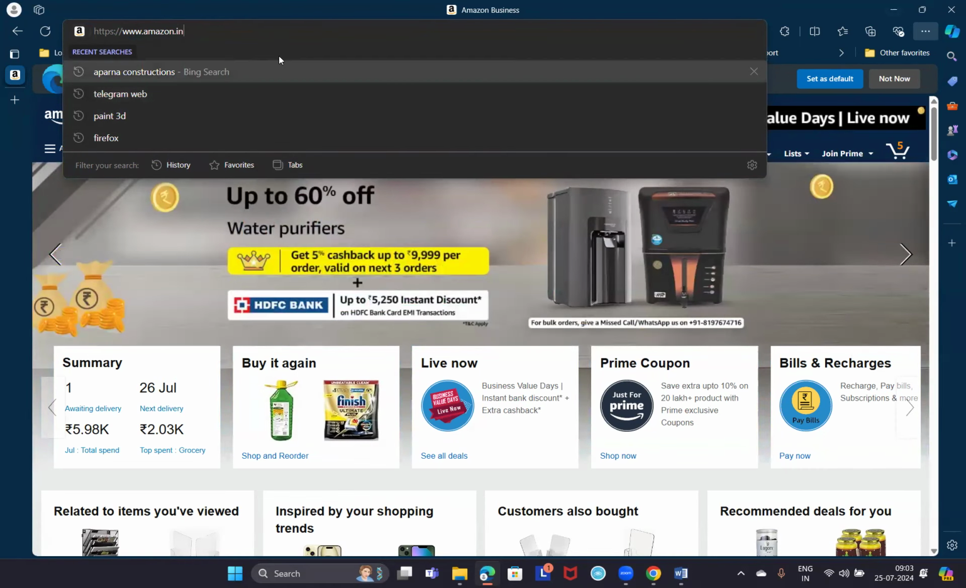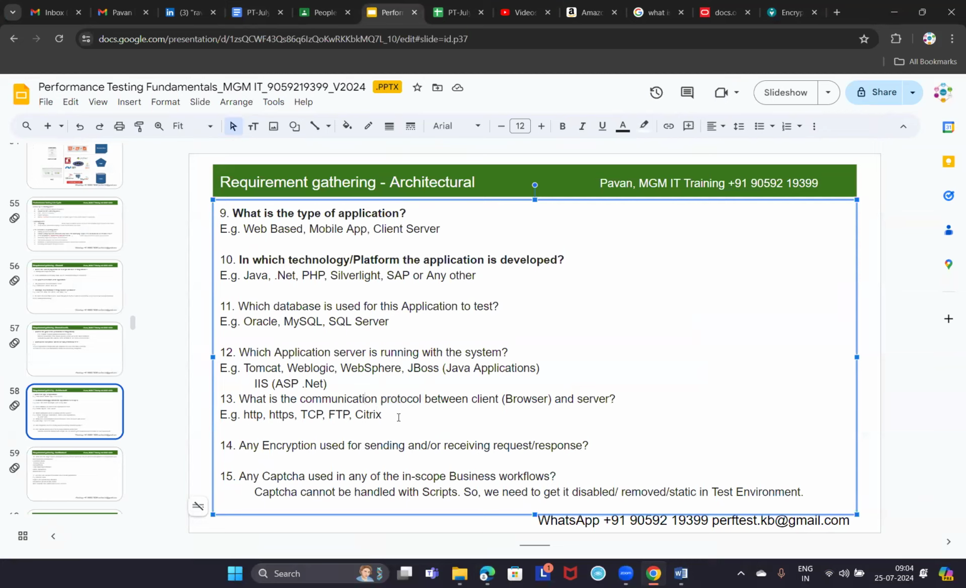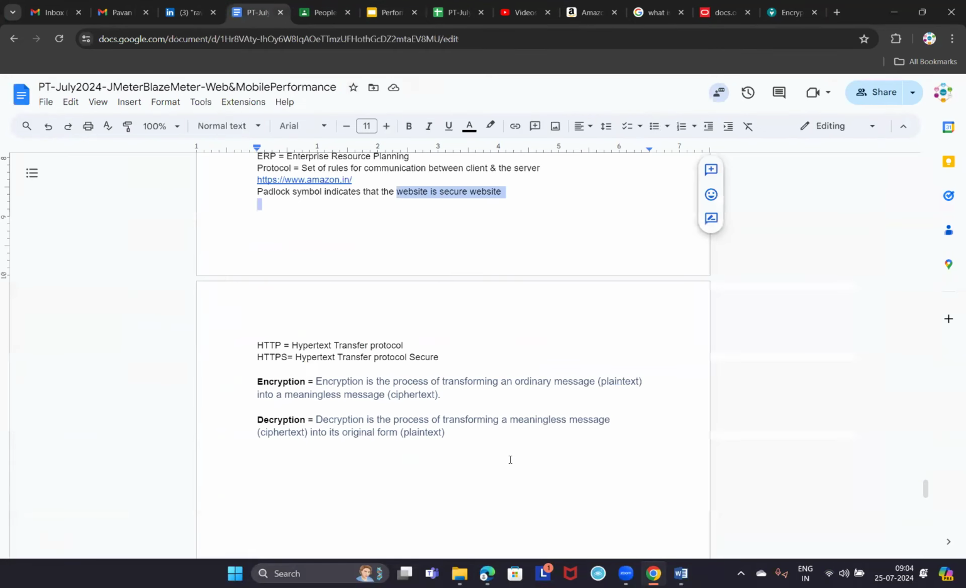All right. What we need to ask is, what is the communication protocol? Another reason why this is important is that some protocols are not supported by some tools. For example, if your application is a SAP GUI application, this is not supported by JMeter. You cannot do performance testing of a SAP GUI application with JMeter.